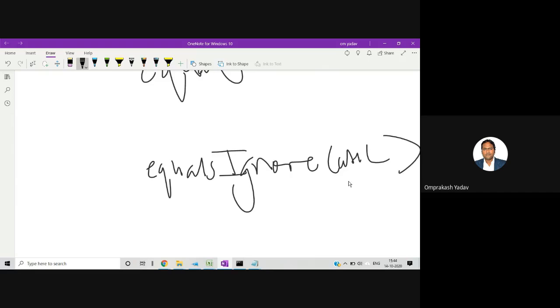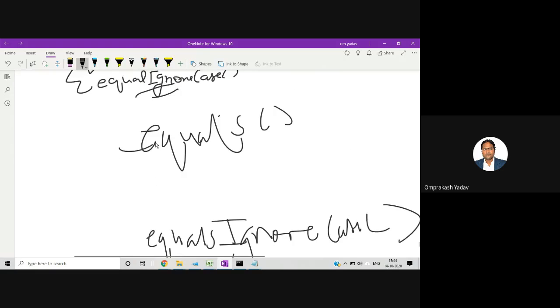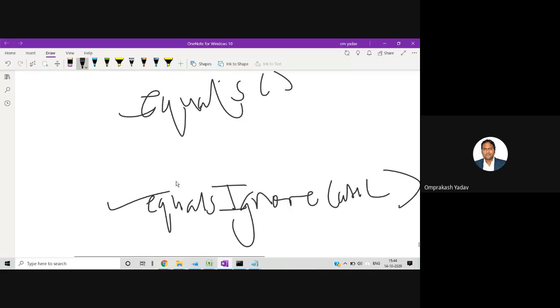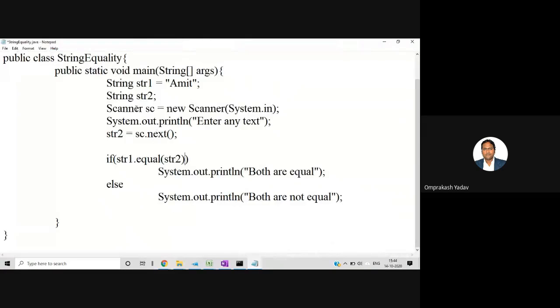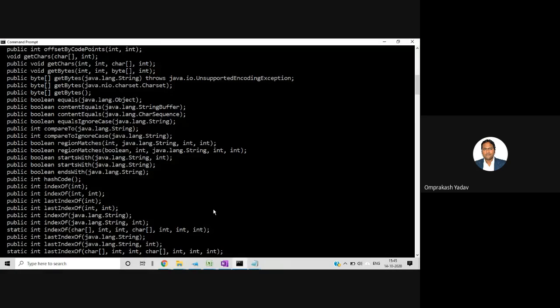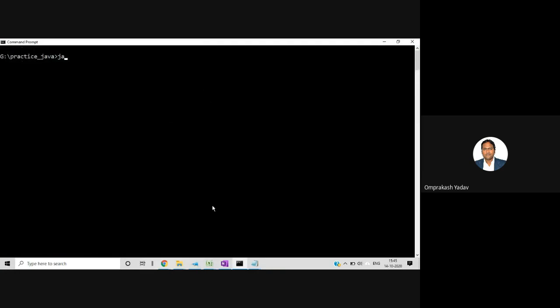So I will use these two functions, and these two functions are not static. So before using these two functions, we will have to create the object of the String class. So if you see here, these two are objects of the String class. I will simply say str1 dot equals str2. And now I am saying if both the strings are equal, then System.out.println both are equal. Otherwise, System.out.println both are not equal. So let's try to compile this. First, I'm saving this and let's compile it. I'll clear the screen. I'll say javac.